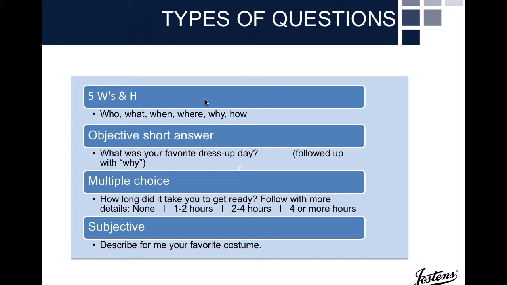There's also the multiple choice question. If you're asking somebody a question, you could give them a multiple choice. For instance, how long did it take you to get ready? You could follow that up with more details. So for instance, you give them multiple choices to basically answer the question.